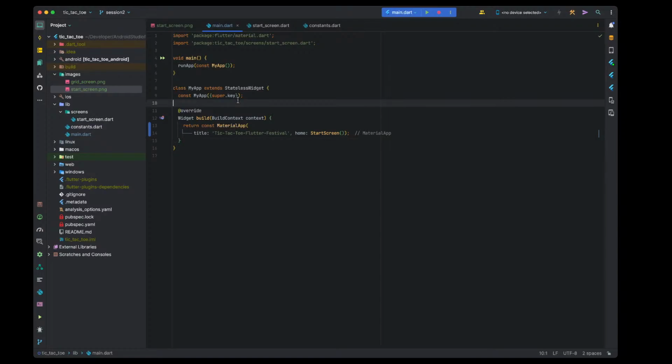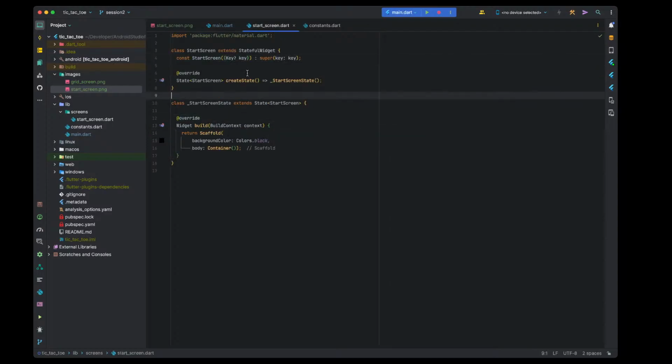The main.dart file is a simple file. In the void main, we have runApp, const MyApp, and MyApp is a stateless widget which returns a MaterialApp with the title Tic-Tac-Toe Flutter Festival, and it has the home as a StartScreen. So let's see what the start screen is. StartScreen is a stateful widget, and it returns a scaffold with the background color black, and the body is a container. Let's see what it looks like.